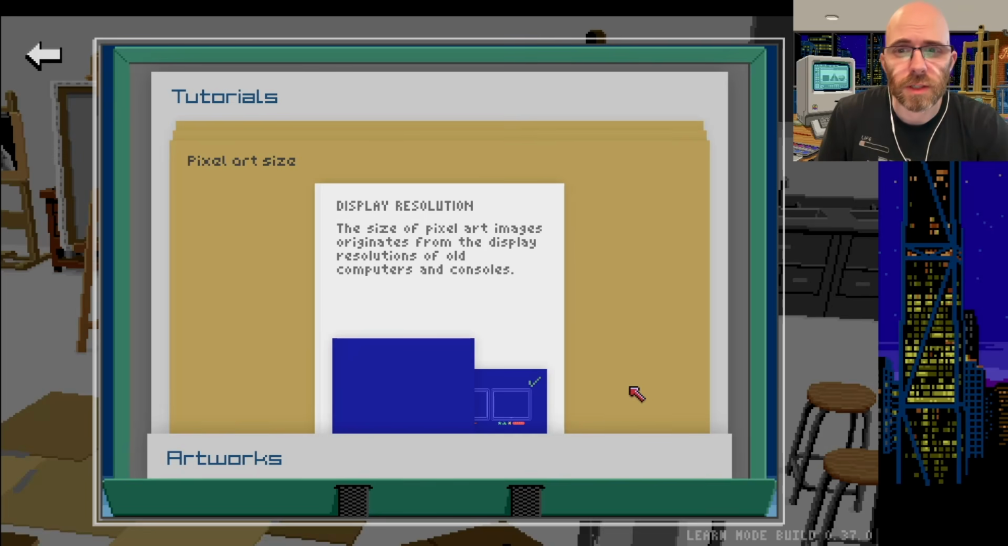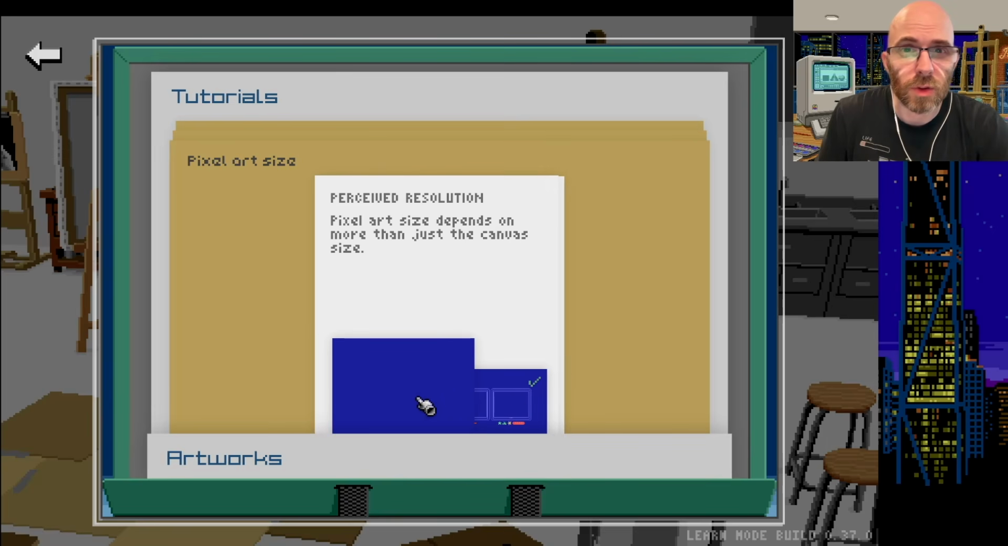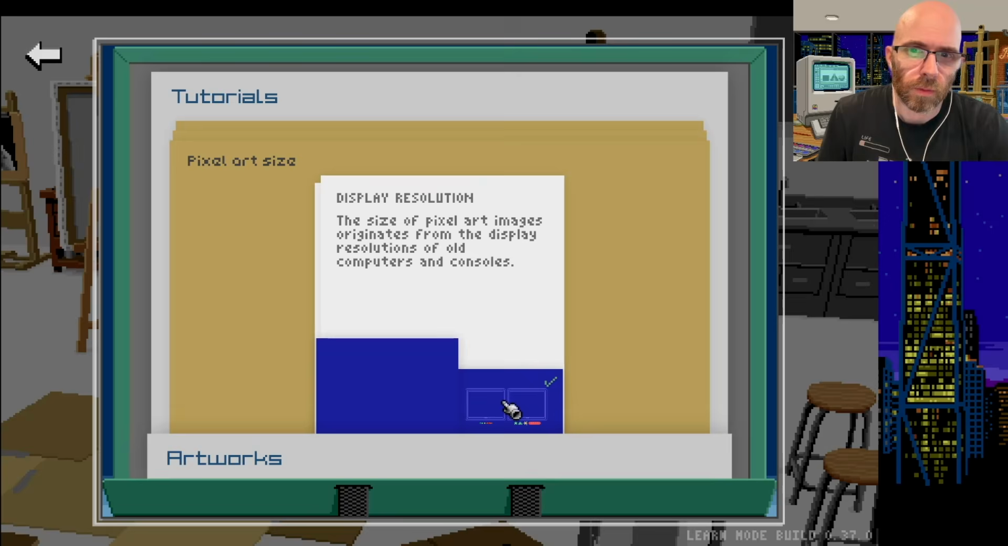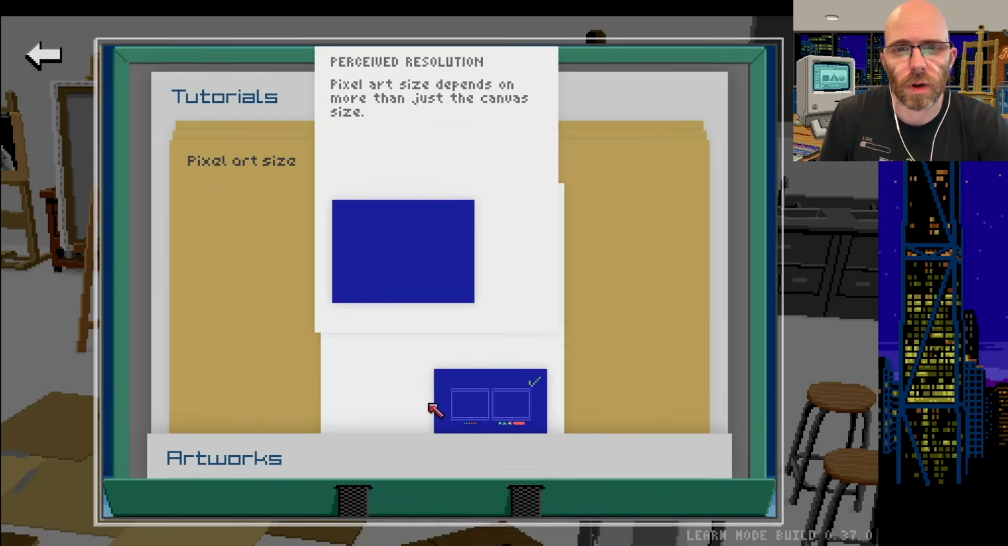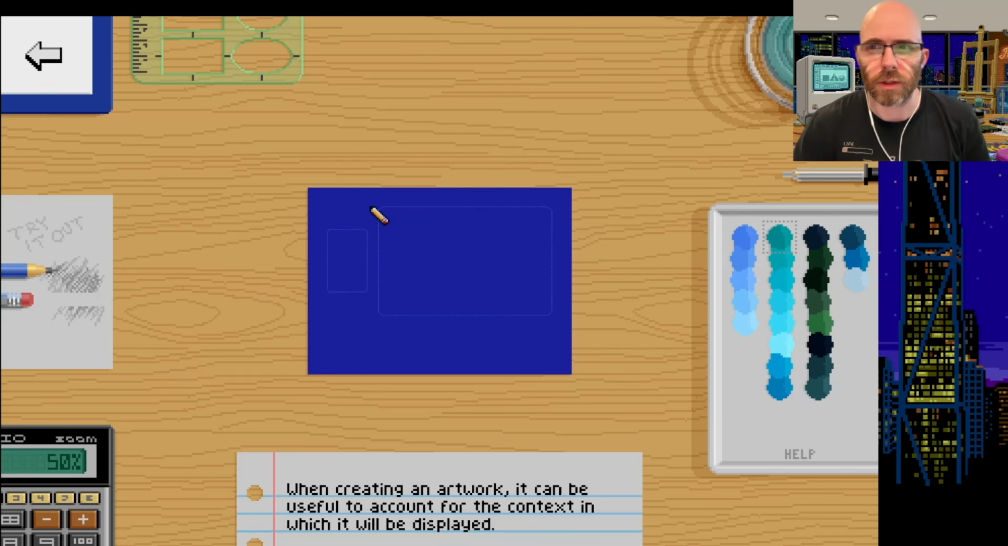Here's our pixel art size tutorial, and we've done display resolution last time already, and the new thing this week is perceived resolution, a new tutorial about pixel art size, where it doesn't just depend on the size of the sprites and the resolution of the display, but also where you are showing off your pixel art. So in the previous tutorial you had your screens drawn out, but here you actually draw them yourself.